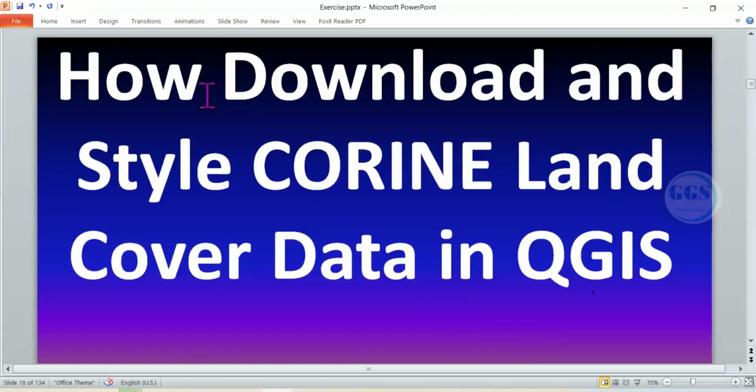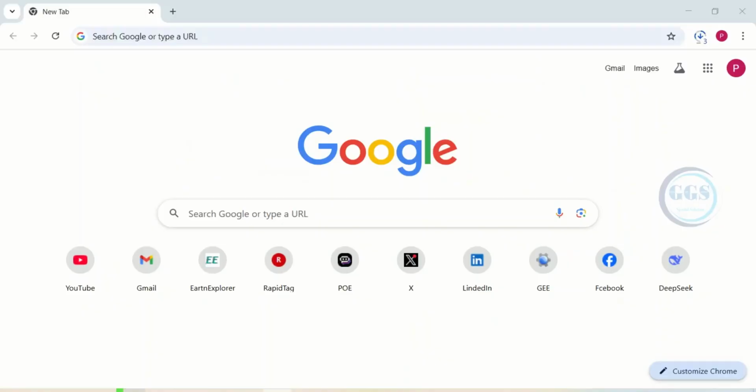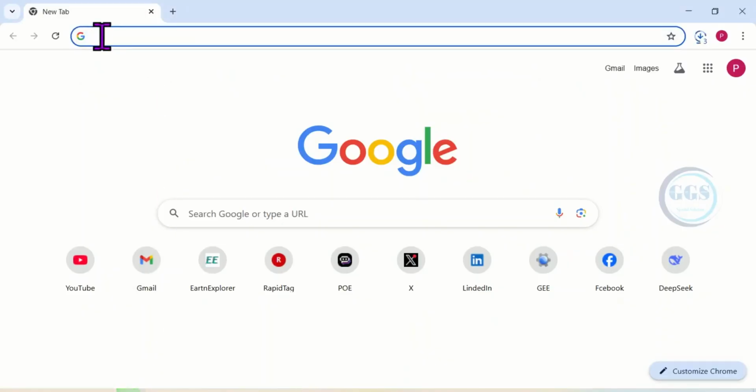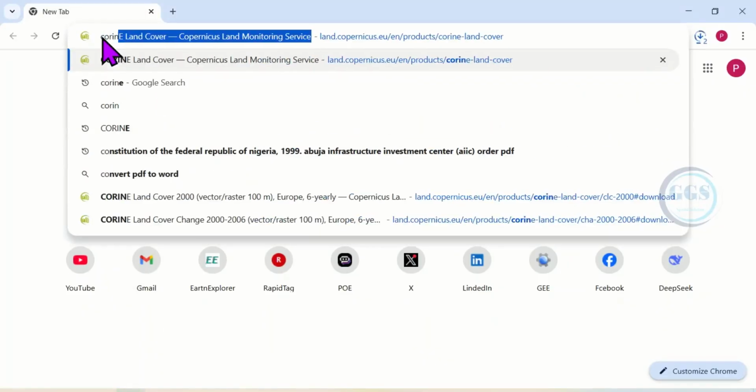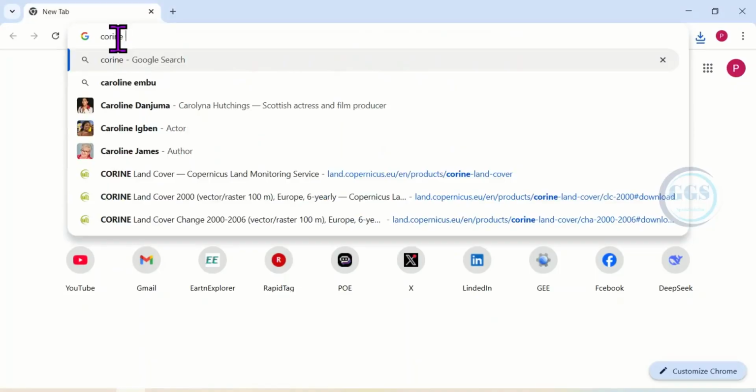In this video, I want to show you how to download and style CORINE land cover data in QGIS. So let's get started. Open your browser and search for CORINE. Type it and press the enter key.